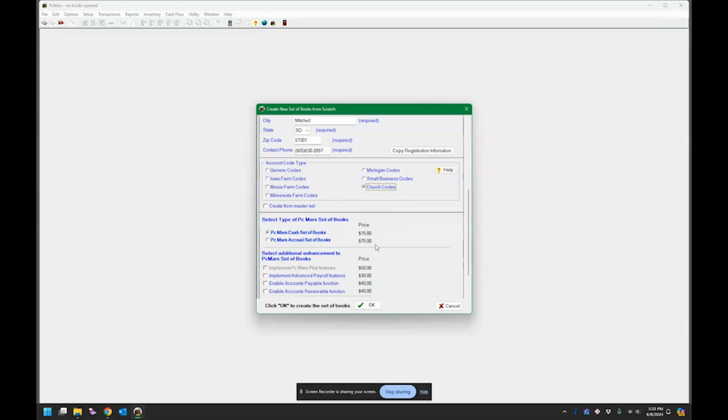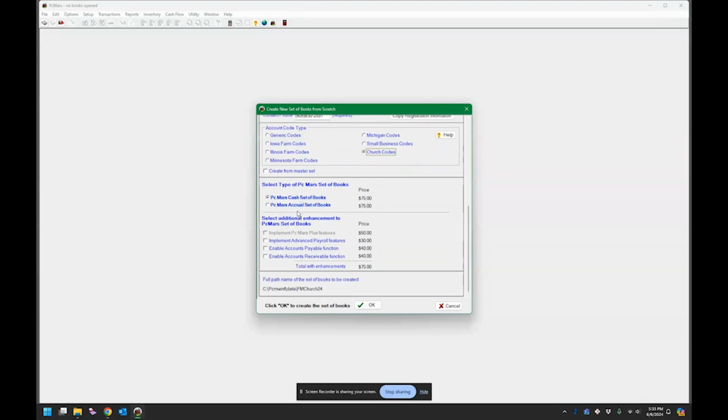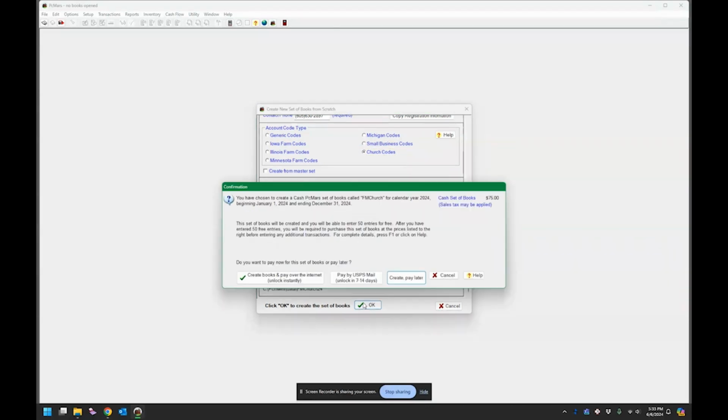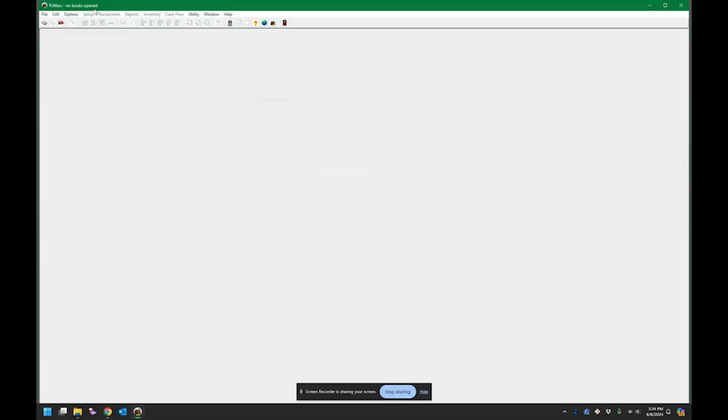So they're going to ask you if you want to do it cash or accrual. Most churches are actually cash based, so that's cool. And then if you want these other features, and again, I wouldn't buy the extra features unless I really know what I'm doing. And they're going to say, hey, you've got only 50 transactions, but you can go ahead and do the pay later. So while it's setting up, there's a number of things that I noticed.